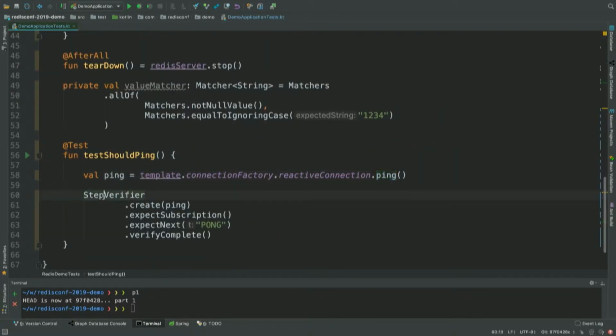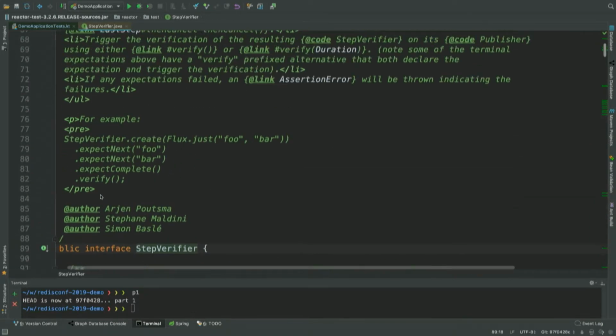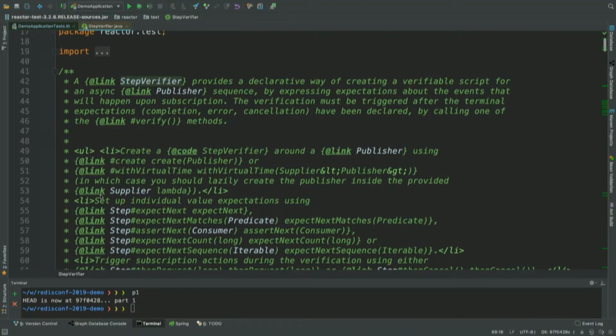Now, how do I test that? This is, I guess, one of the bigger components that I want to get through here. This is the StepVerifier. When you're testing concurrent code, in a reactive event loop, you have to be able to control which events are happening when, right? You have to be able to say, I'm going to expect one event, and then I'm going to wait, and then I'm going to expect another event. Well, how do you model that? The StepVerifier allows us to model that and actually ensure that we are getting the responses that we're looking for.